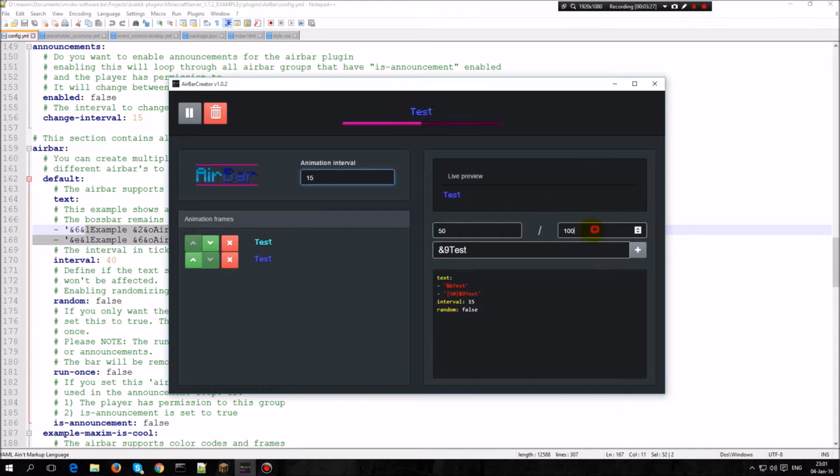And if you change this, for example if I change this to 200 and I add another color, then you will see it's 25%. 25% because 50 divided by 200 is 0.25, and so it's actually 25%.